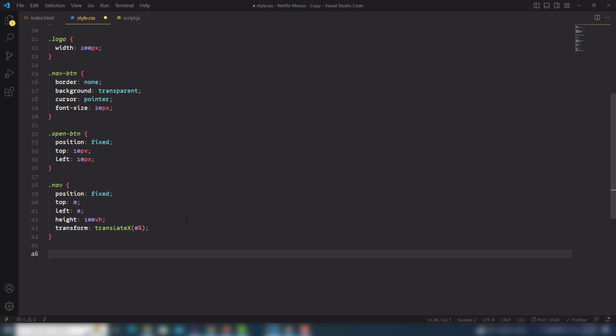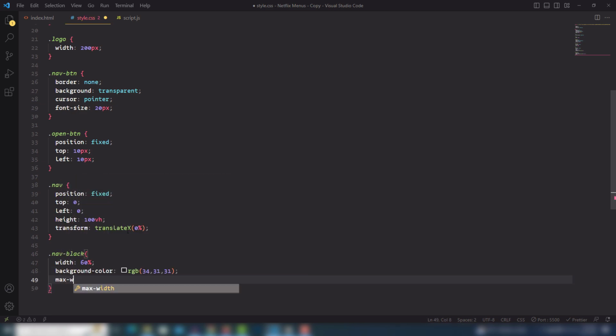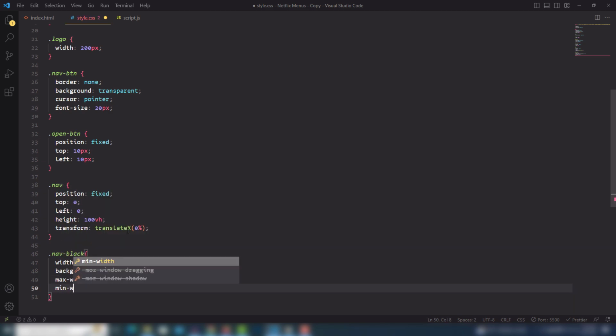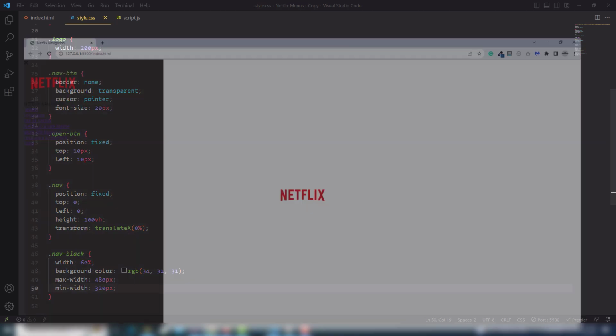Then I need to select my second, nav black, and I will use width 60%, background color RGB 34, 31 and 31. Max width I'll use 480 pixels and min width I'll use 320 pixels. First we're going to save it and let's look at that.